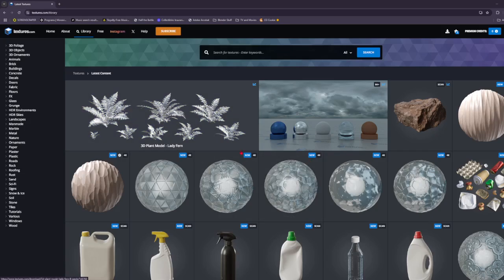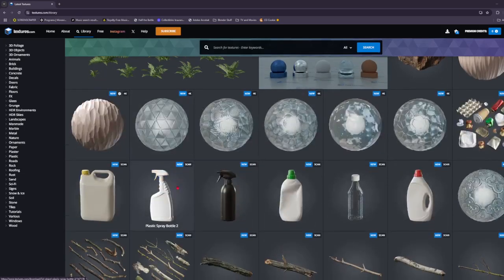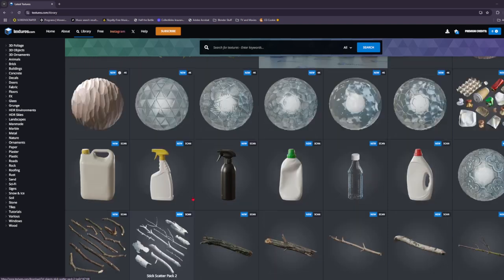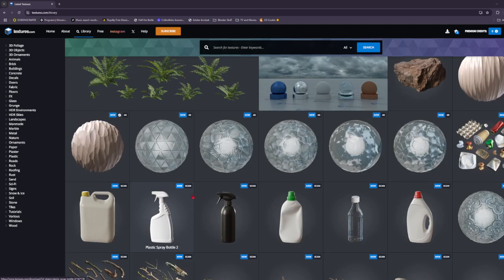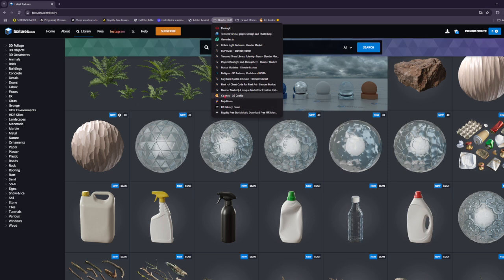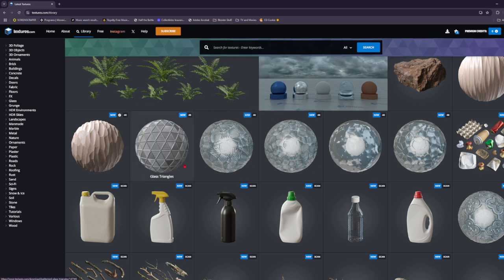Now, next one I'm going to talk about is textures.com. Textures.com is another website very similar to Polyhaven, but the difference is that you have to pay for these assets. So the question a lot of people ask is, why would I pay for it?